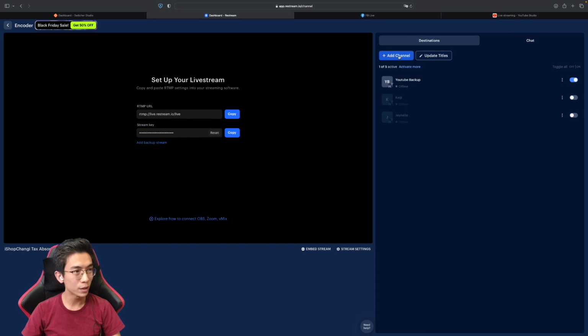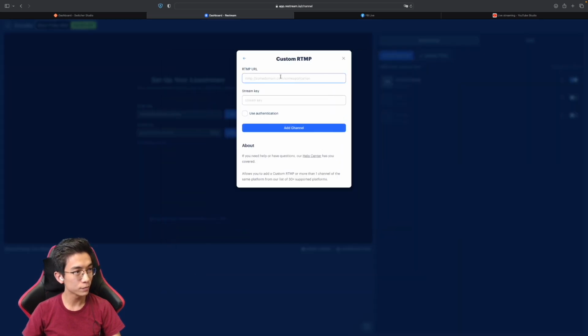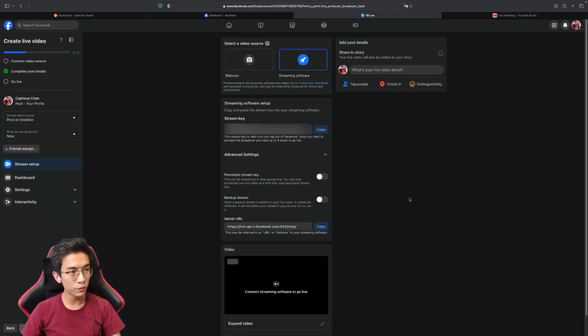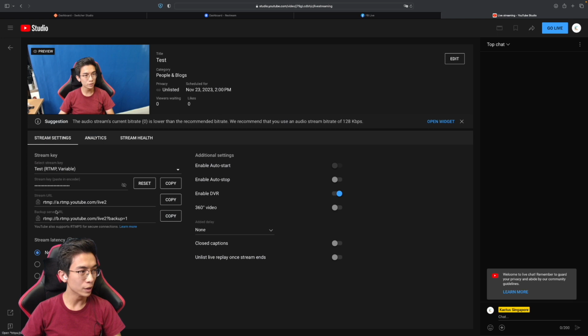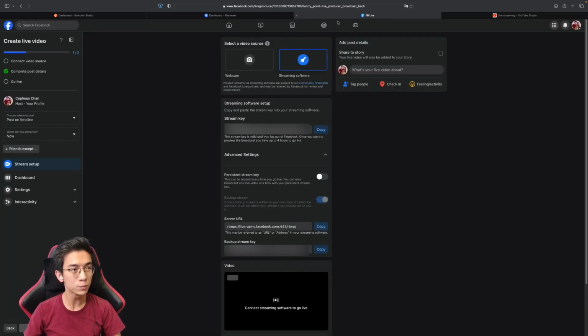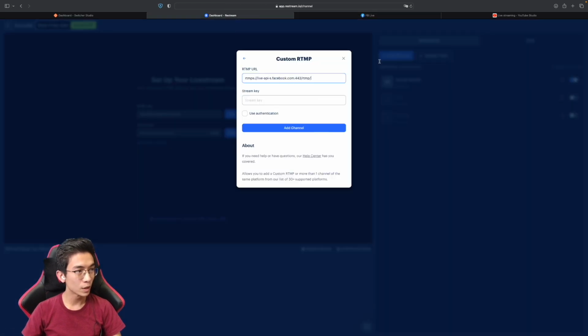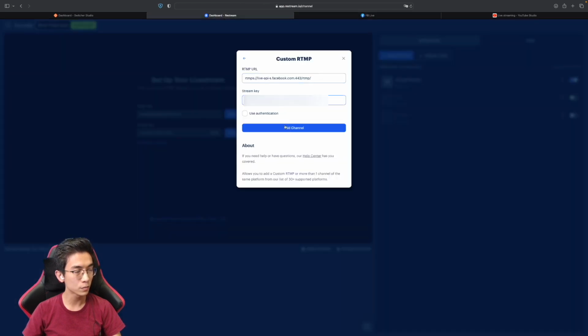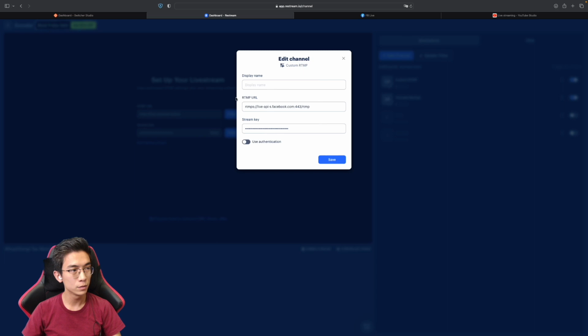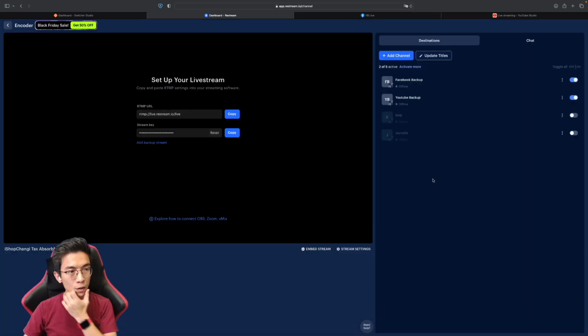Okay, now let's add the backup stream for Facebook. For Facebook, it behaves slightly differently. You need to toggle the backup stream for it to generate a key. So notice that for YouTube, it's a backup server URL, but for Facebook, it's a backup stream key. The URL remains the same. So for Facebook, let's insert the backup stream key in here. Then I can add this channel. Okay, let's name this Facebook backup. Alright, so you're all set.